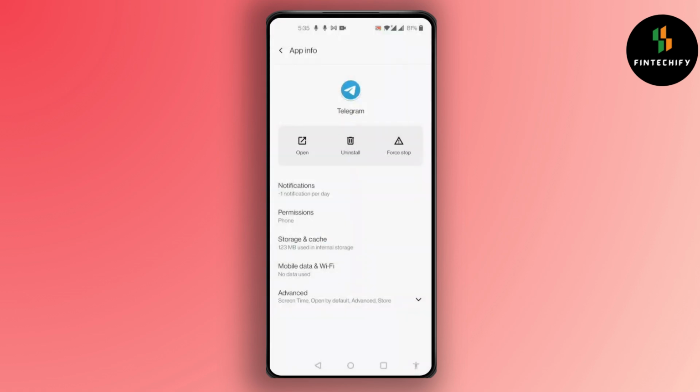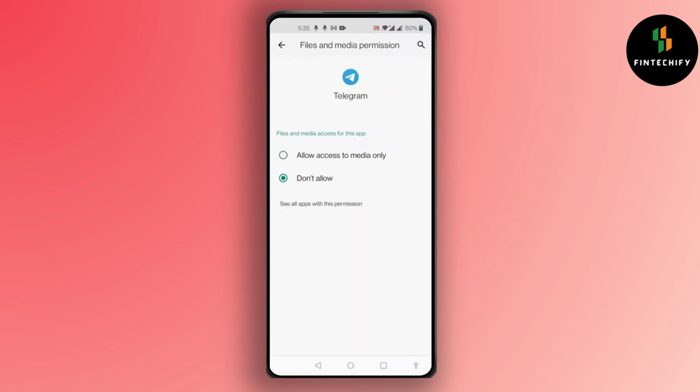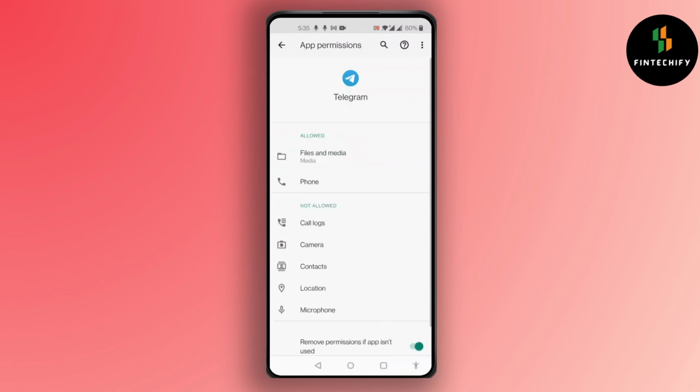After you force stop the app, go to permissions, which is below notification and above storage and cache. In here, click on files and media. Make sure you have allowed access to media.